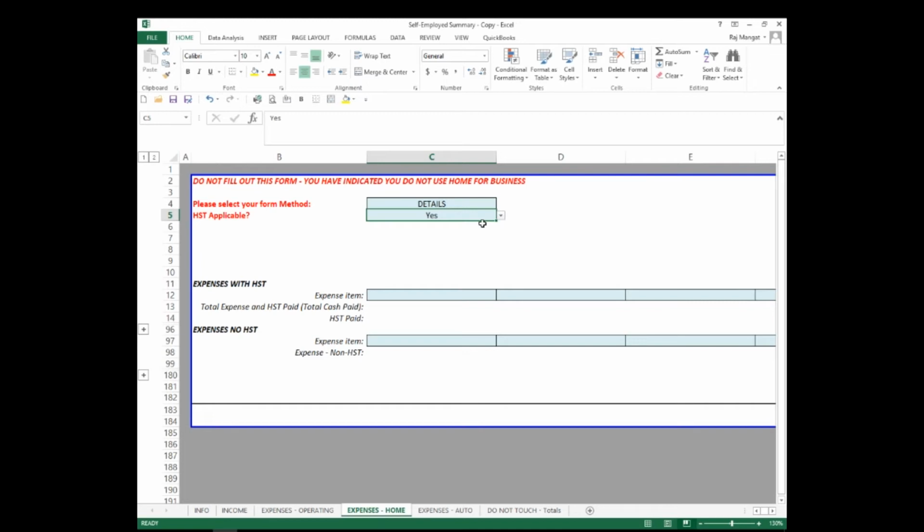Okay, the first difference is that you'll notice now there's two sections, one for expenses with the HST, one without or no HST. And the second thing you'll notice is that on the left side of here, off the sheet, off the worksheet that is, you'll see two plus signs. That's to expand rows, and I'm going to show you what this is when we walk through the example.